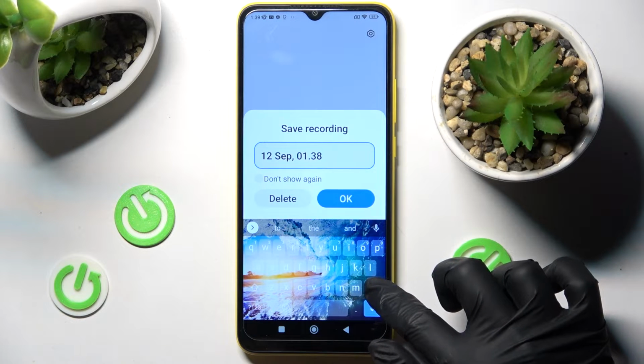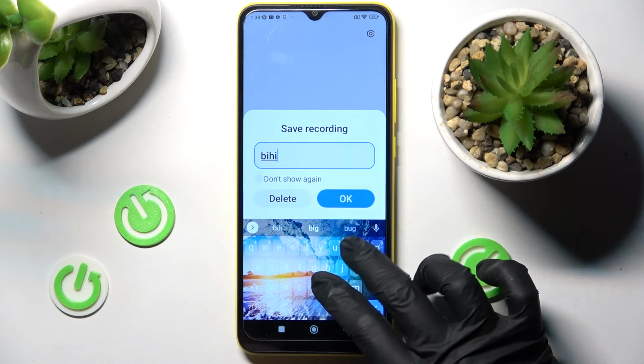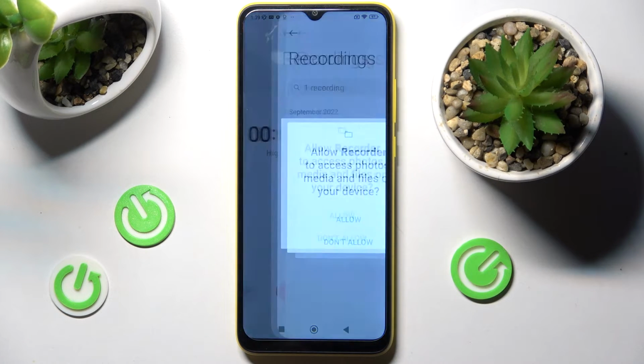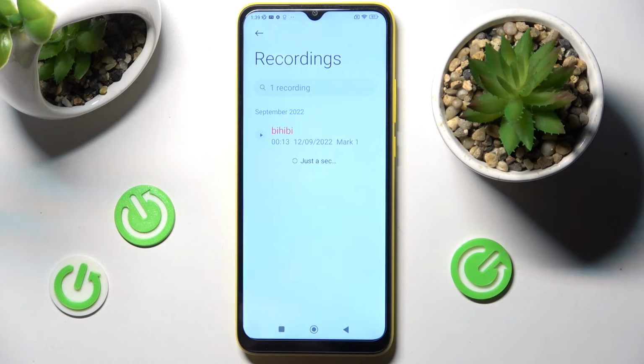Now name your recording however you wish to, and tap on OK. Then select this right button over here to see a list of all your recordings. Then click on Allow, and as you can see, mine is over here. If you wish to play it, just click on it.